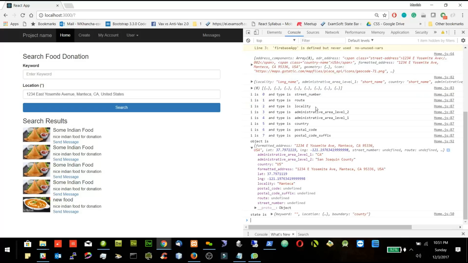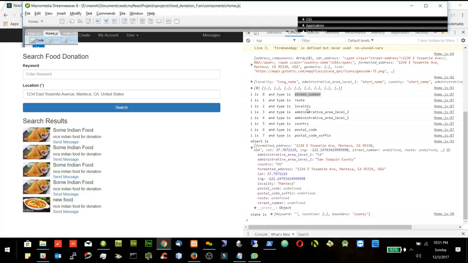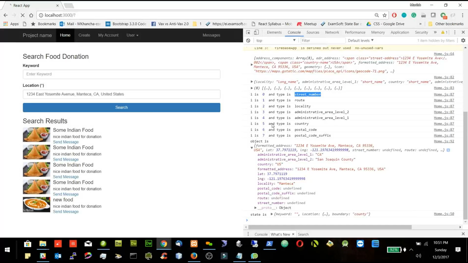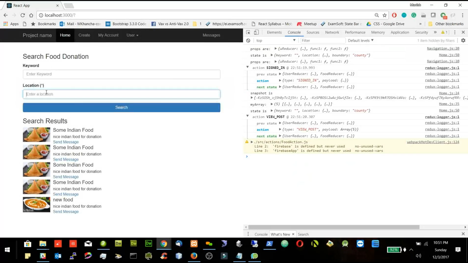So I done, which is in the component. So here I will say that if it is in component, then only save in my object. It has all the things, but we don't want to save all.